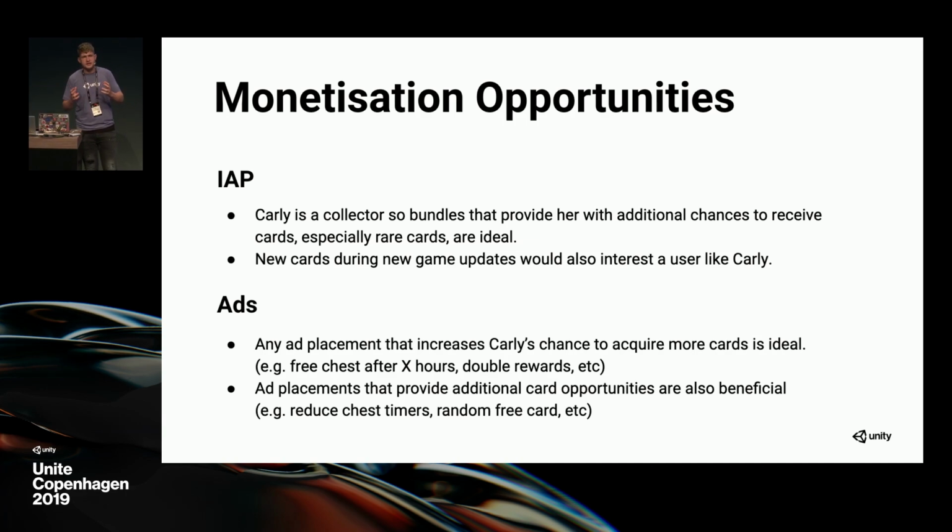For example, some games have this feature where on the main menu you have a randomly appearing extra placement. That would be, oh, special chest for you. To open this chest, watch an ad. Some developers are using it, and not every user gets this placement. So Carly would be an ideal candidate for this kind of placement, where you just offer her extra cards, just so she can play longer in the game.